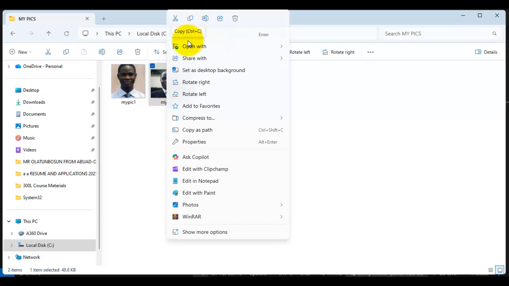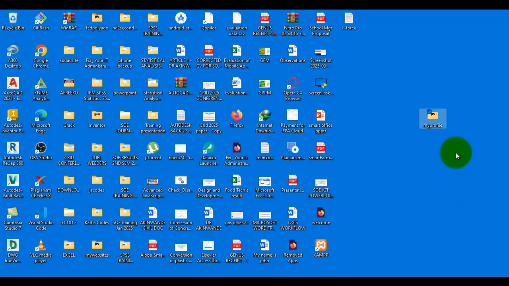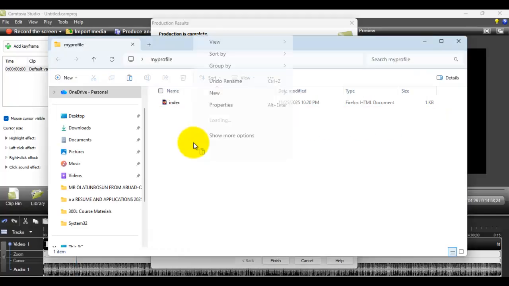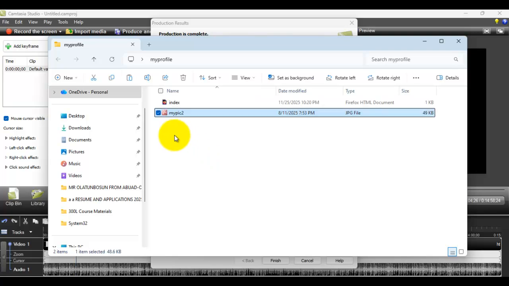I'm using Windows 11. You may see copy as a word, but here it is a symbol in Windows 11. This is the copy. Then go to my project folder, and I'm going to put it there and say paste directly. Now, there are two things I want you to take note of.